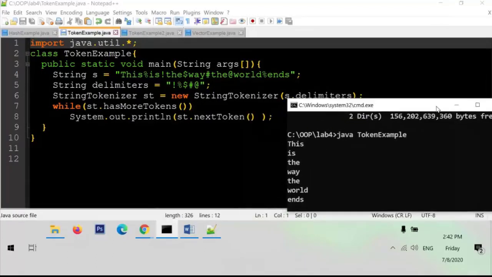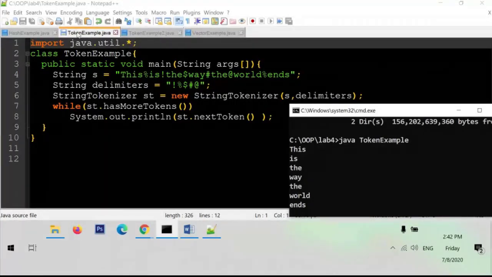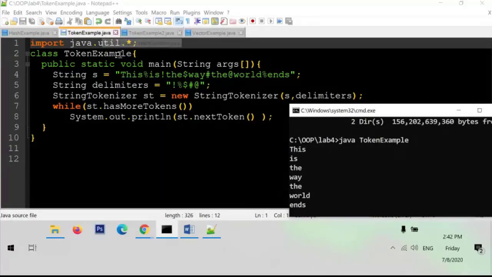Now, look at the code. First we need to import java.util.*, because we are going to use the utility classes, so all the utility package will be imported first. The next line is the name of the class, TokenExample. You must follow exactly the class name TokenExample for the file name, then the extension .java. Then we have public static void main(String[] args), and this is the main method.